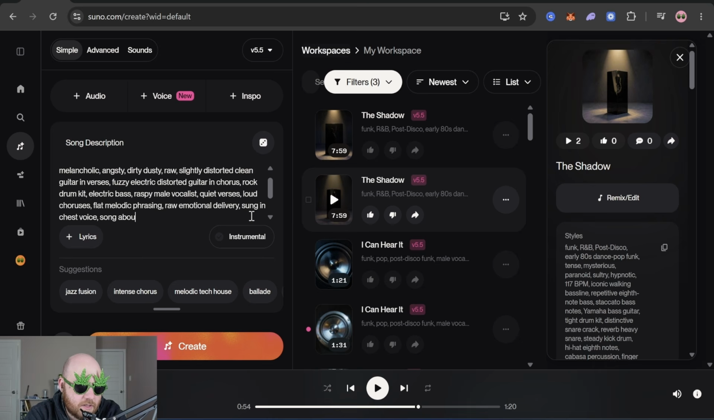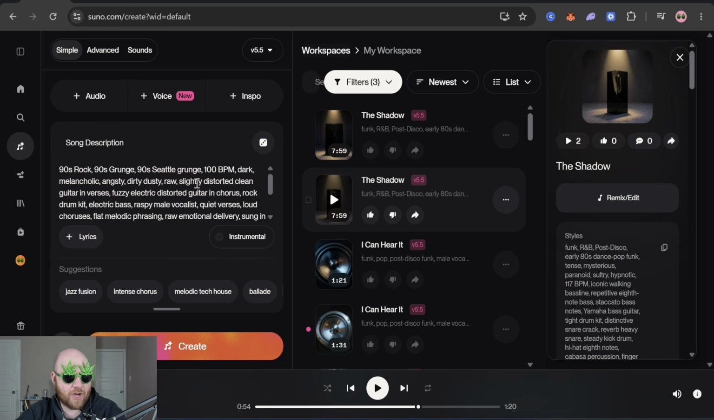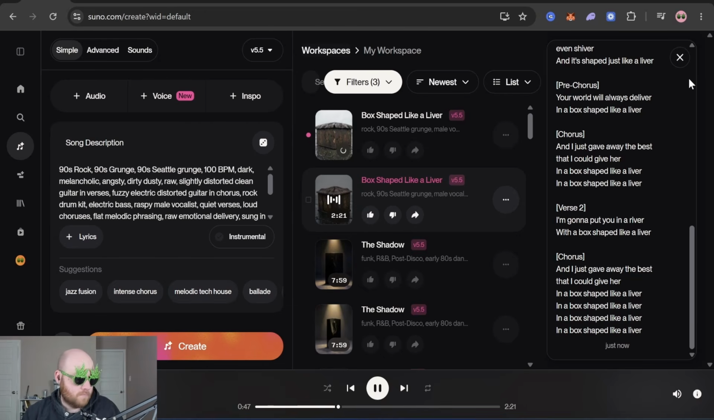And then we can do a song about a box that is shaped like a liver instead of a heart. We're going for liver shaped box instead of heart shaped box. And that's pretty much the full system. Let's give her a listen.